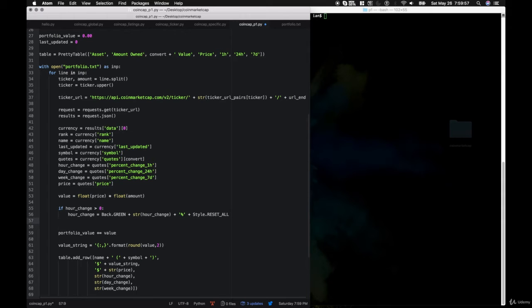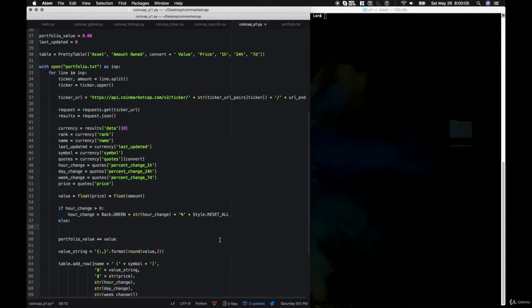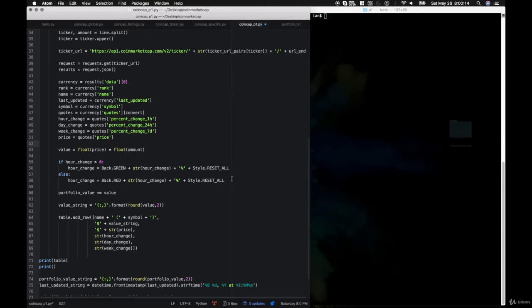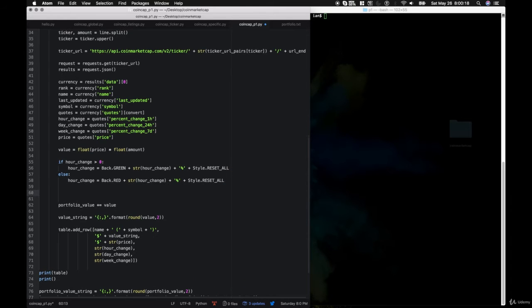And if it's not greater than 0, then we're going to set it to be red. So I'm just going to copy and paste this. And instead of Back.GREEN, we'll say Back.RED. Now we also need to do this for the day change and the week change. So we'll just copy and paste this twice.